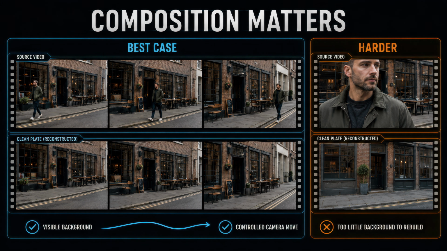This works best when the subject is small or medium-sized within the frame, and enough of the surrounding background remains visible for reconstruction. Moving camera shots are supported, but controlled camera movement gives the model a much easier job.